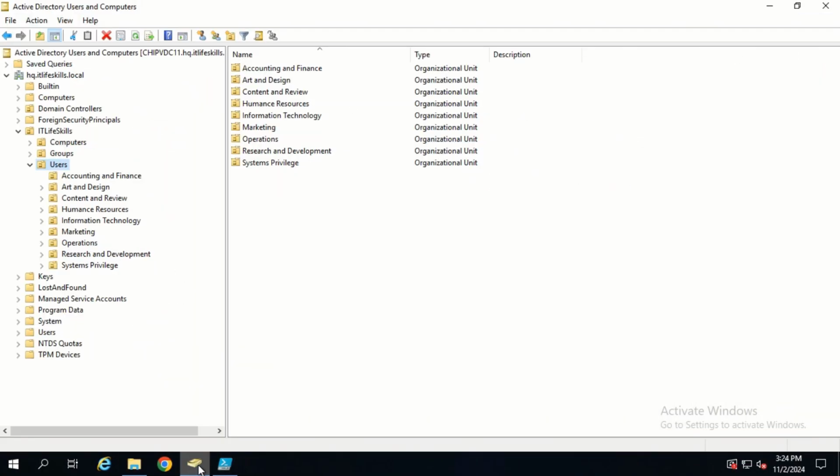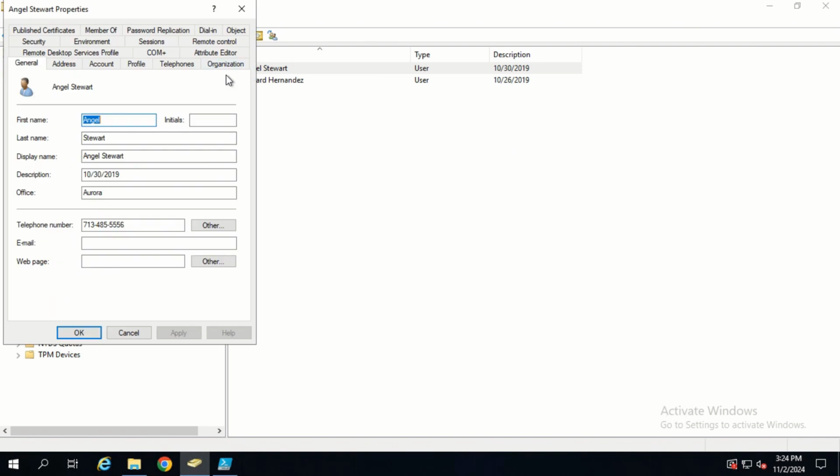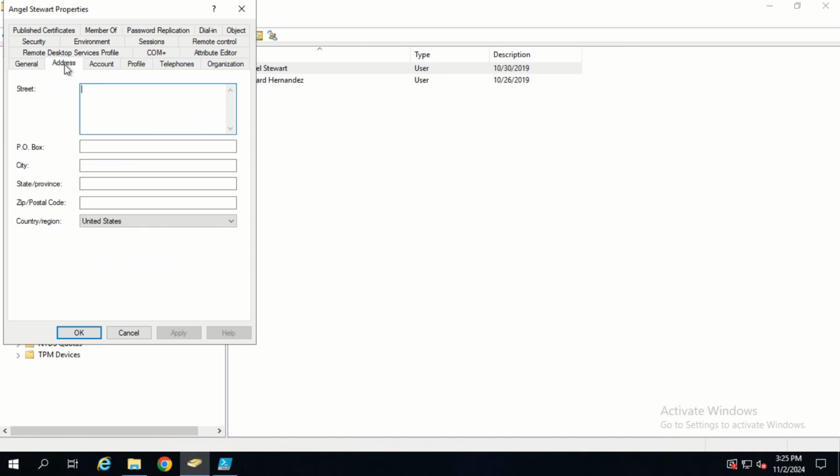Let's open Active Directory to verify the account information of the user Angel Stewart. As you can see, we have just created it, so the account doesn't show up. To make the account visible, we need to click on Refresh and open the account. In the General tab, all the information is correct. Let's click on the Address tab. As you can see, the country is United States.